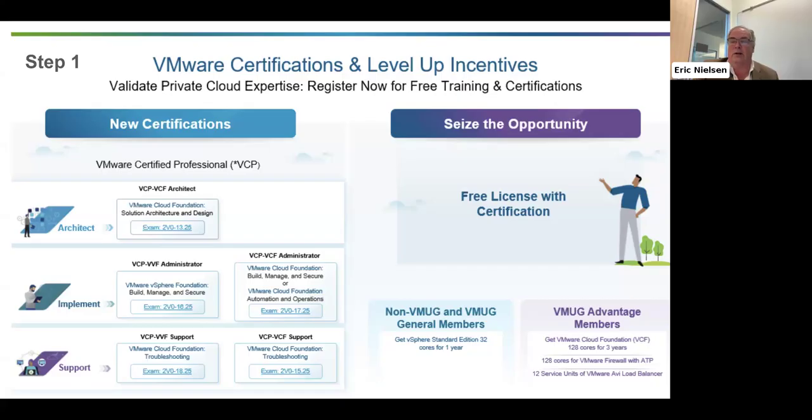And again, you get 128 core for 3 years if you're VMUG Advantage. You get the extra firewall and ATP and the Avi load balancer. If you haven't purchased your VMUG Advantage, you only get 1 year of vSphere Standard. You don't even get to renew at the end of the year if you don't have your VMUG Advantage. So we are encouraging everyone to be part of the community, to get your VMUG Advantage, and then run your home lab licenses.